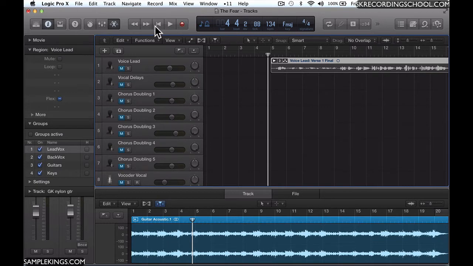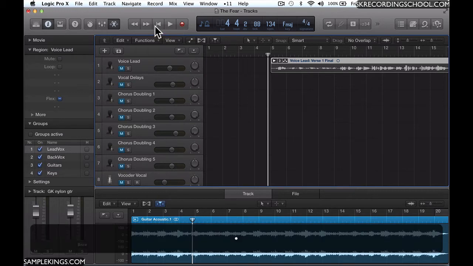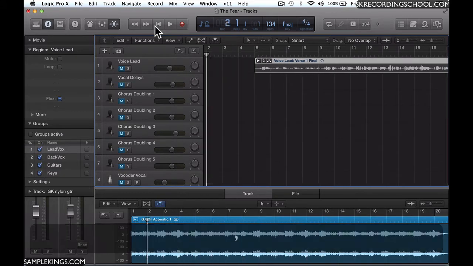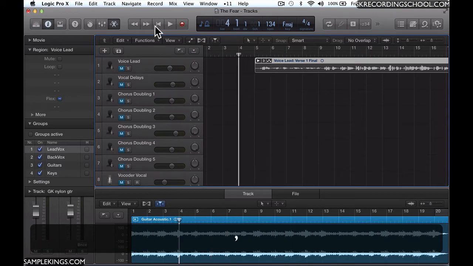Now, I can also go forwards or backwards by just selecting the period to go forward by one bar, that's my forward button, or the comma button to go back by one bar. And you can tell because there's two arrows. There's greater than and less than arrows right above the period and the comma. So you can go backwards or forwards. It's an easier way to get around.